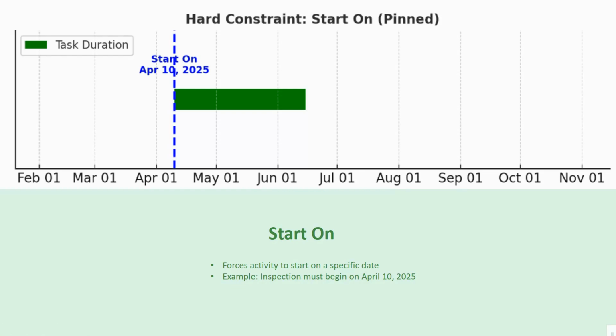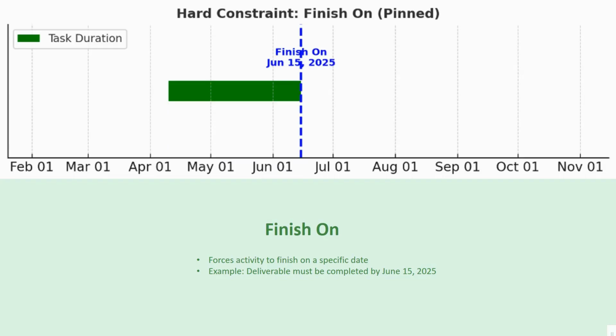This is a simple but powerful one. It forces an activity to begin on an exact date, no exceptions. So a good example is a required inspection. If the inspector is only available on a specific day, you would use this constraint to say inspection must begin on April 10th, 2025. Okay, so I hope this is clear.